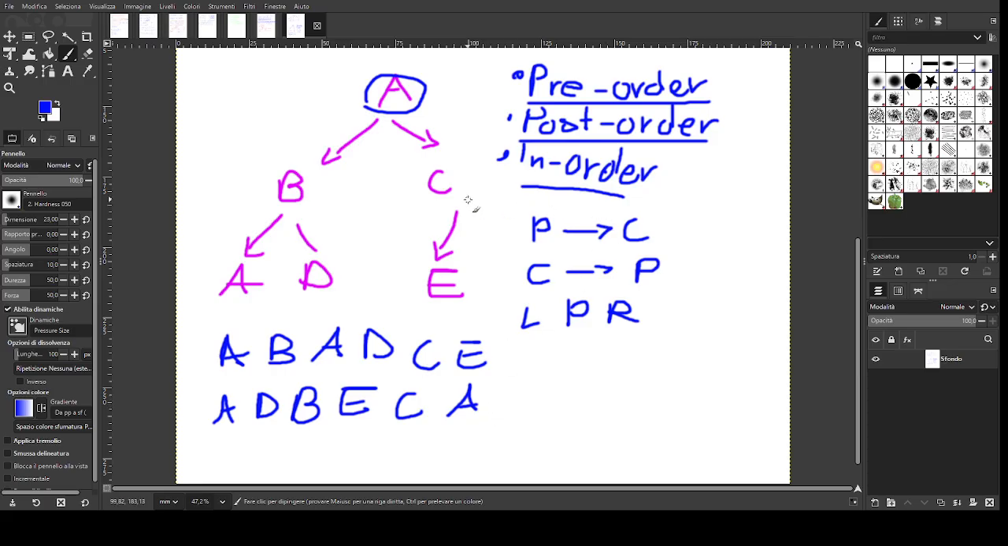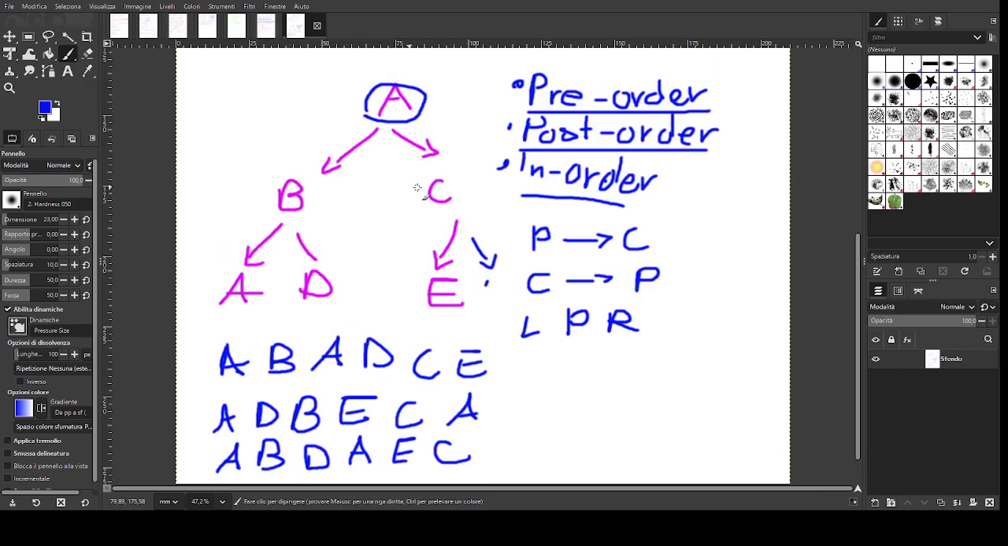Then in order, we write the left child, the parent, and the right child. So first we go to the left child of A, which is B. The left child of B is A. Then we write the node, the parent node, then the right child. Then we go back, write the parent, and then the left child, and the parent, because this does not have anything here. Okay? So let's see: A, B, D, A, E, C.